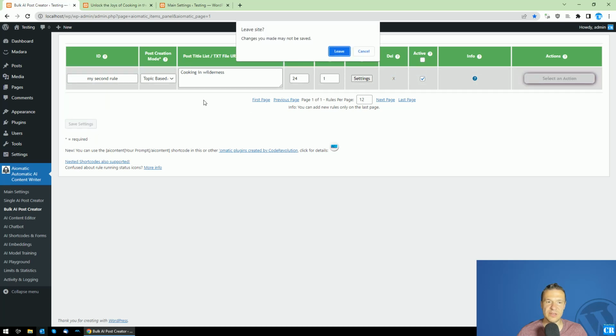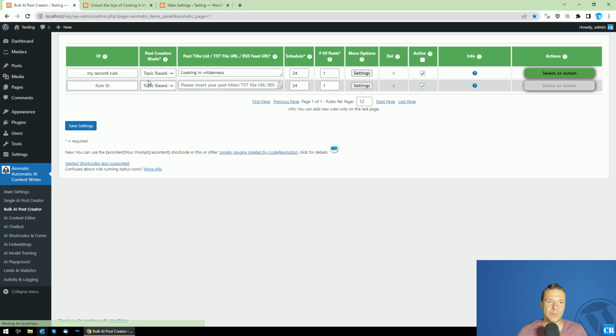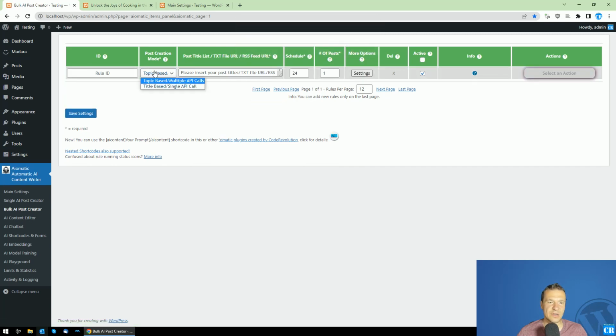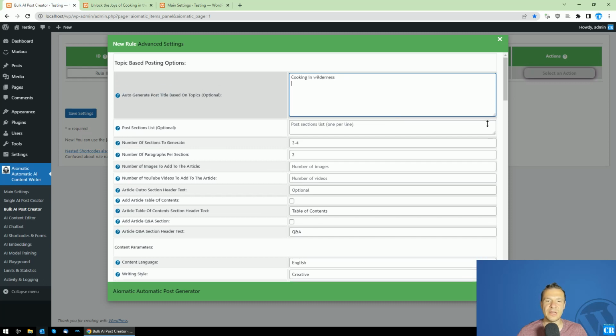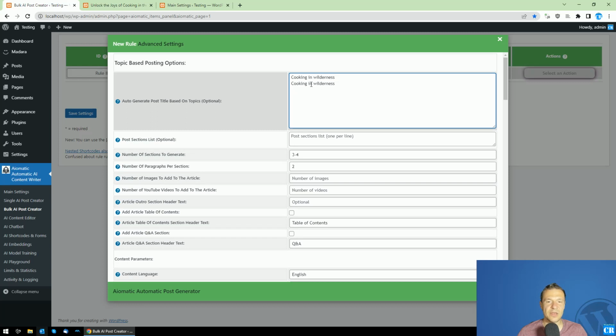So let's delete the old post, and we have the old rule. So we have here a topic based posting. Cooking in wilderness will be set as the post title list. And here in the auto generate post title based on topics, we can add a list of topics, one per line. So cooking in wilderness, cooking beef in wilderness, for example, and so on.